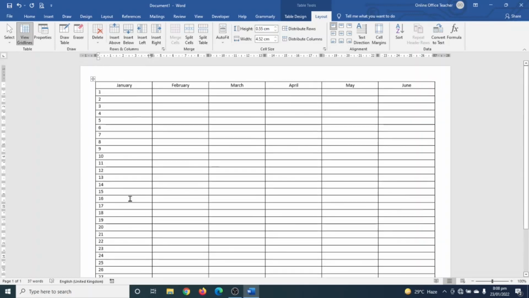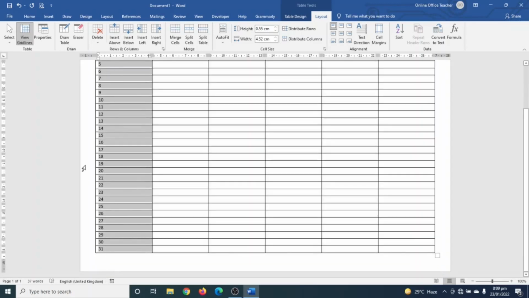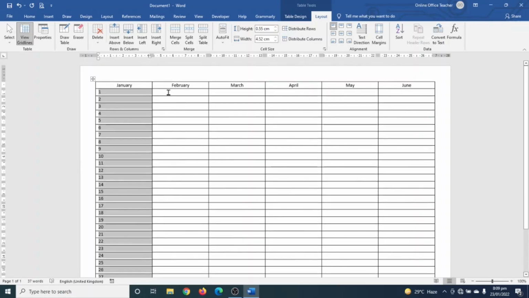So the next thing I'm going to do is repeat the same process for the rest of the months. And in order not to type them again, I'll just highlight everything to the end. Then I can press Ctrl plus C on the keyboard to copy. Then I go ahead and click under February. Then I press Ctrl plus V to paste.